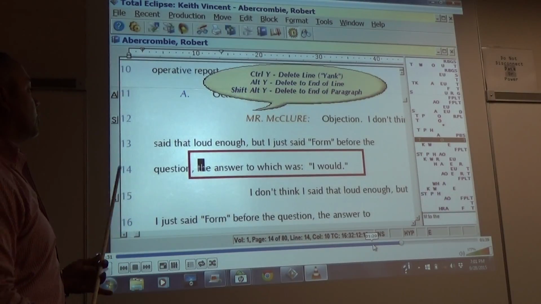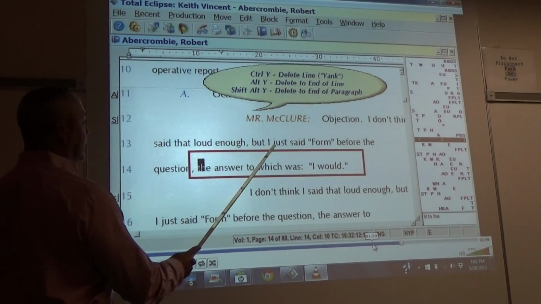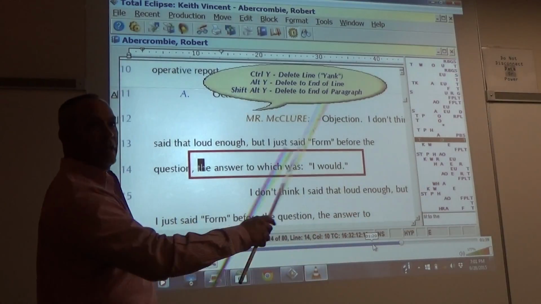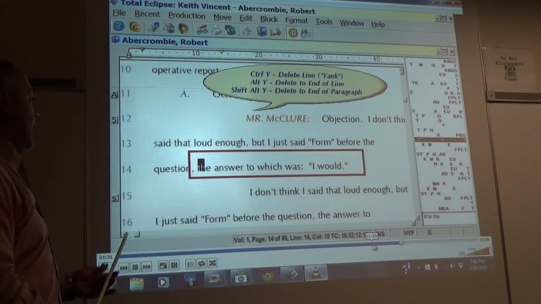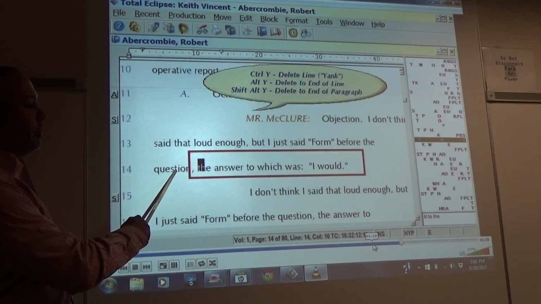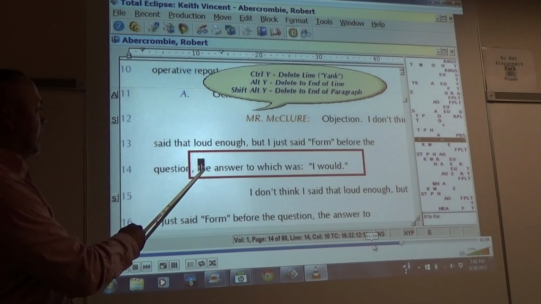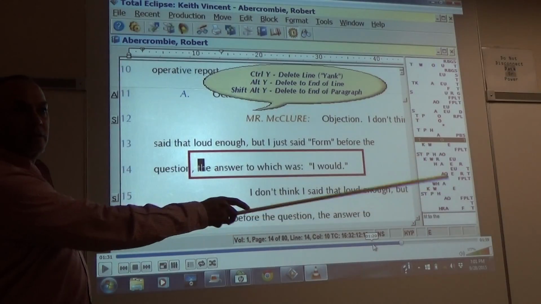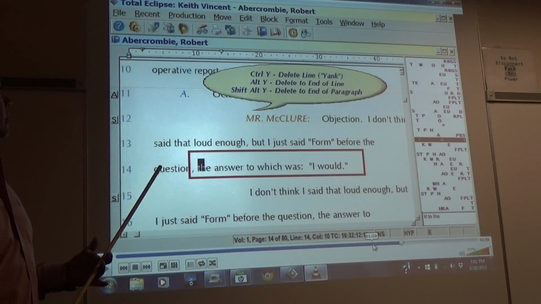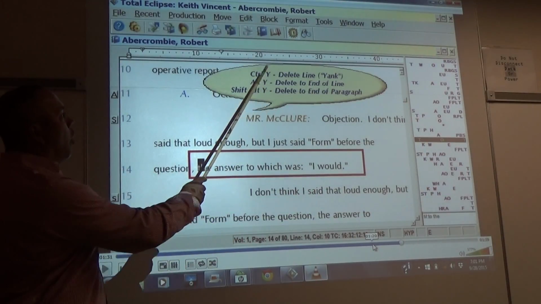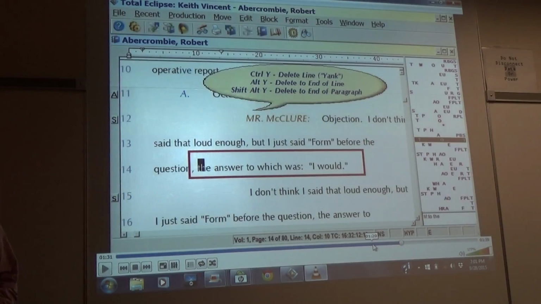And that's good stuff, so you don't have to go through there and do D, D, D, D, D, D, you know, to delete all of that. And you don't want to do Control Y because you still need this question here. You still need the word question left. You just need it from here on to be deleted, okay? Alt Y.